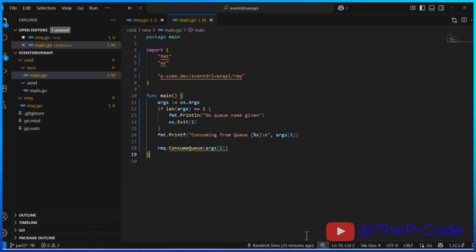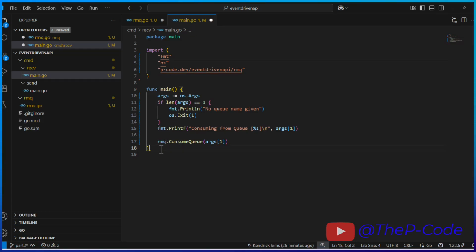And so we can take that exact same code there. Wait a minute, something's not happy here. We've got a squiggly line here.